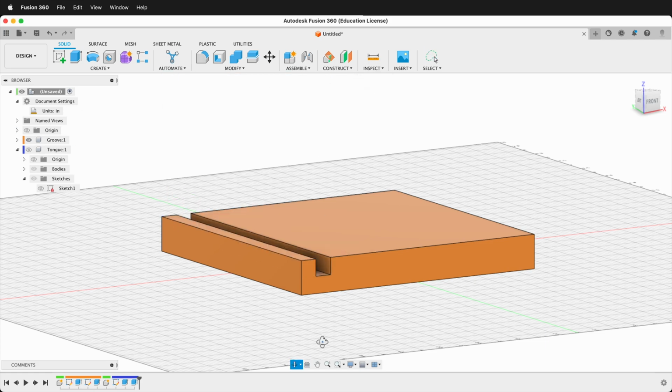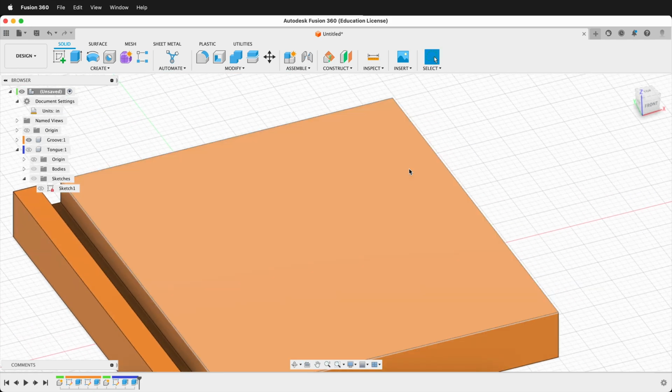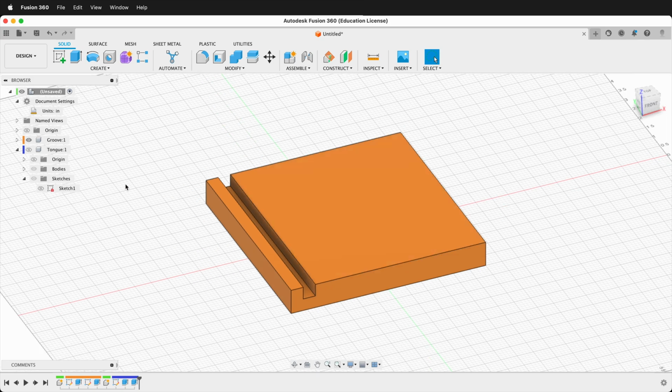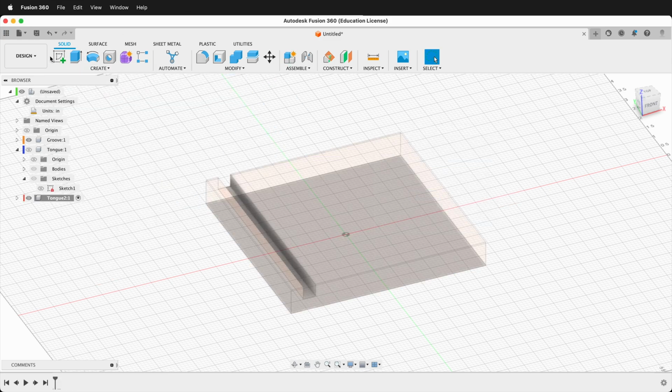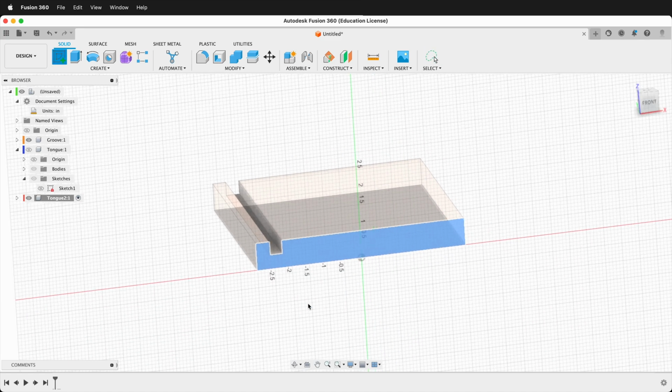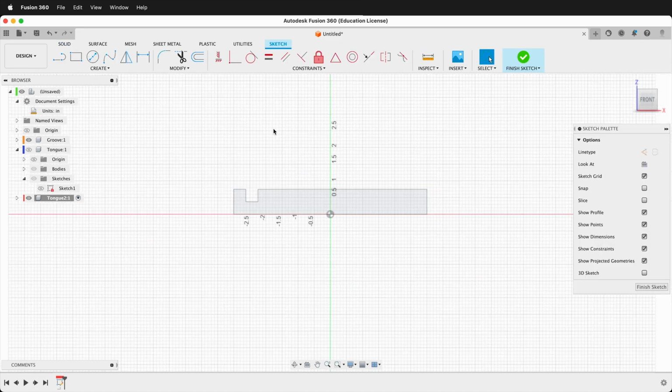So I'm going to leave it with the orange here. And there are many ways, depending on the way you want to make your model. I could create a new component, and we'll call this tongue 2. And this time I'll create a sketch right on the edge here. Now what I want to do is press P, and then I can grab a couple entities. So I grab these points right here, then I'll press OK.